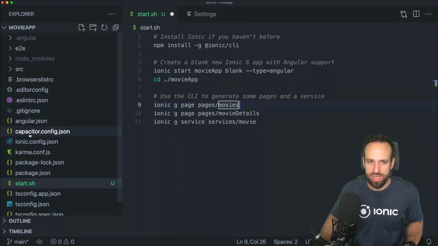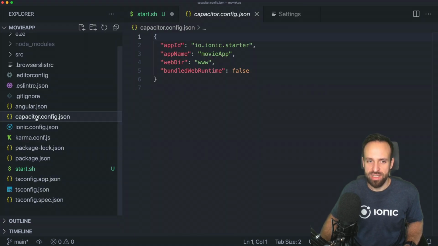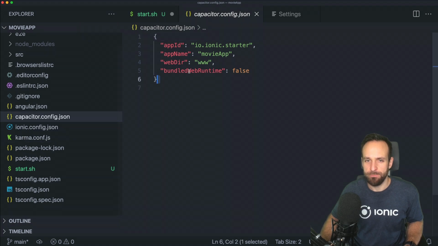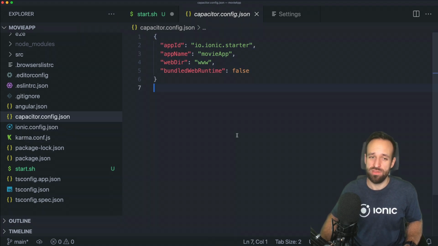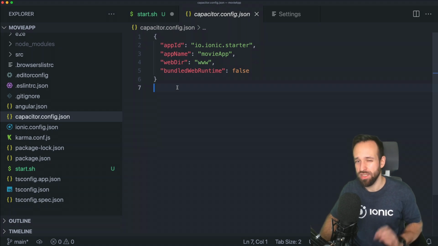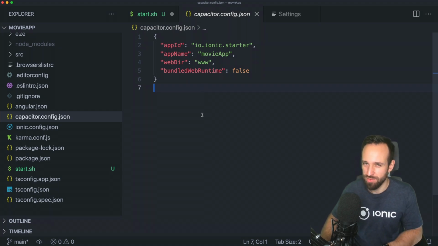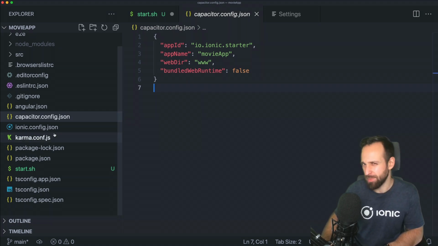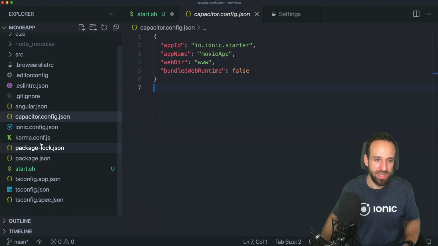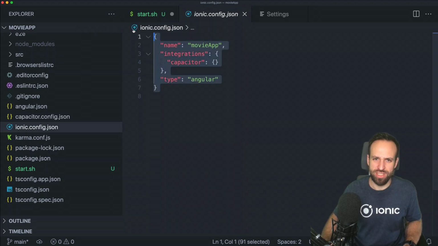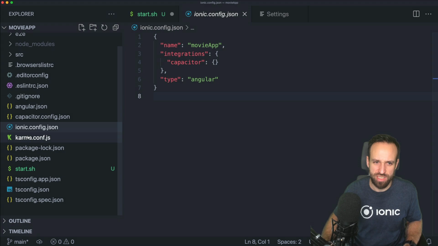And besides that, we got more of these, like the capacitor configuration, because our project is now by default using capacitor and not Cordova anymore. And we will talk about capacitor a tiny bit in the end, but we don't want to blow up this tutorial to be like an hour, although it might be like 40 minutes. Let's see. Ionic configuration actually not too special, and we don't really need to touch this.